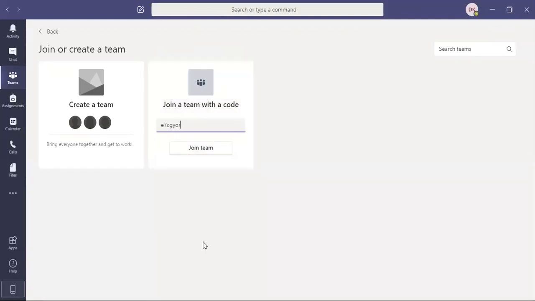The two mechanisms: one, directly you can add the student to your class with the help of his email ID. The second one is if you send a code to him. I showed you how to generate a code. If you copy that code and send it to the student and ask him to join this particular class with the help of the code, he can enter that code here and join your team.